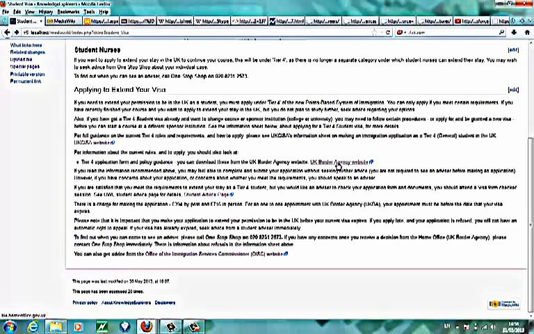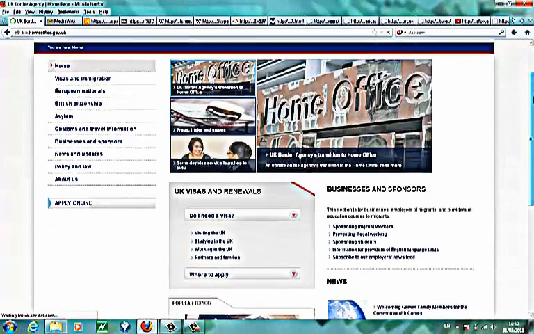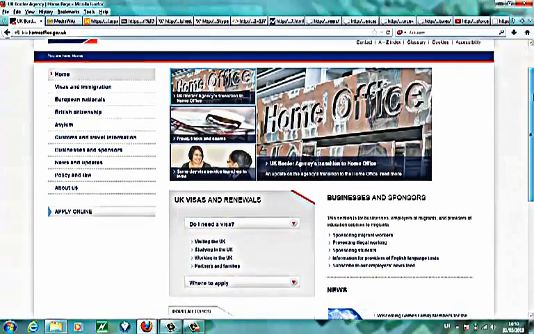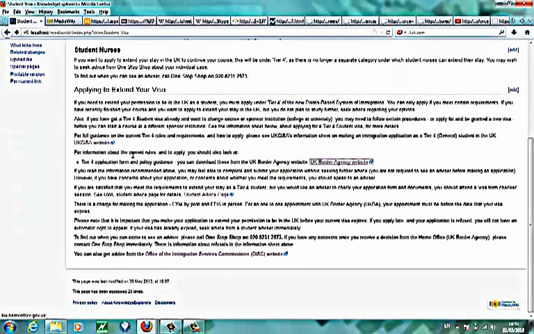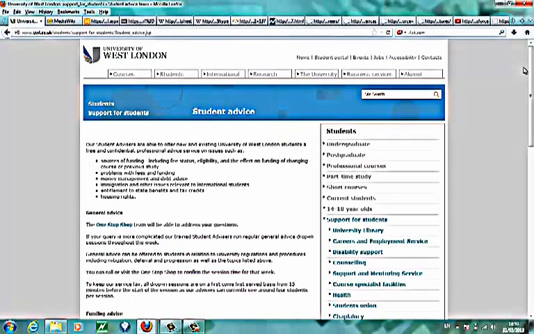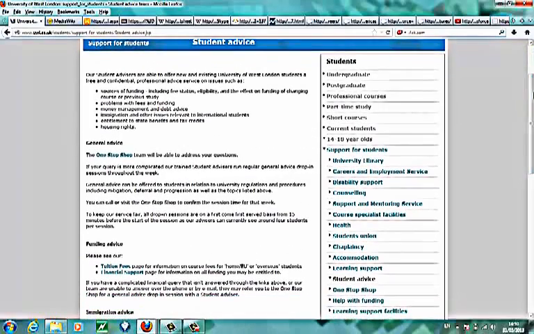If we just go to the UK Border Agency website here. There we go, and straight to the information that's required. And if you just go back, there's also a section here. If you look at the student advice page, this lists the services that are currently available to UWL students, and again, there are sections here about funding.